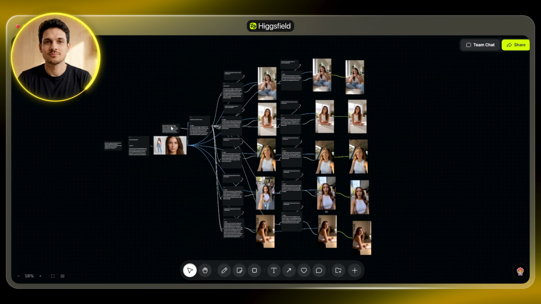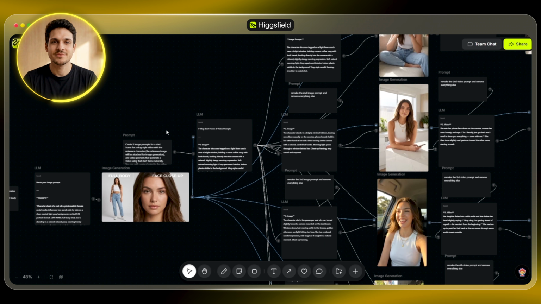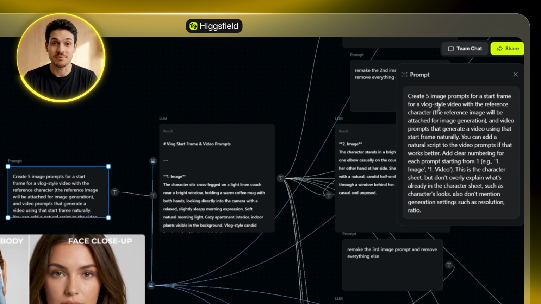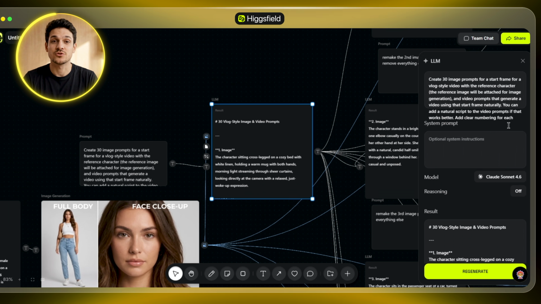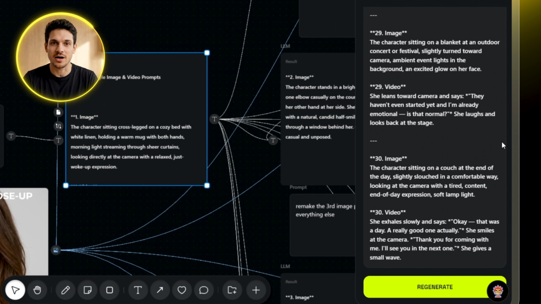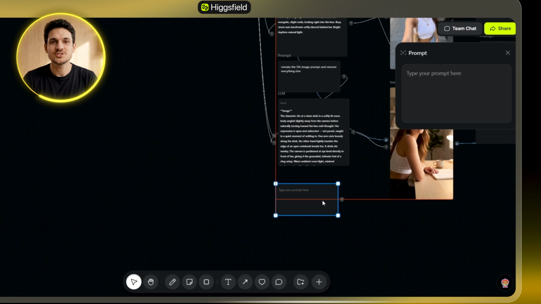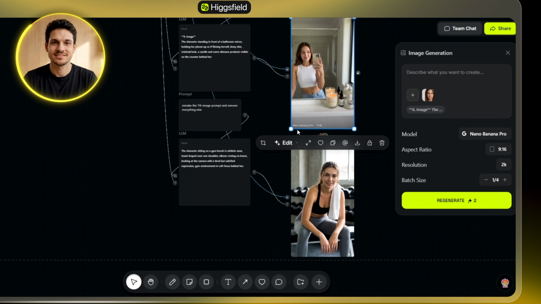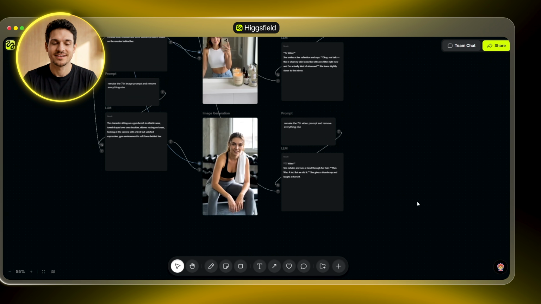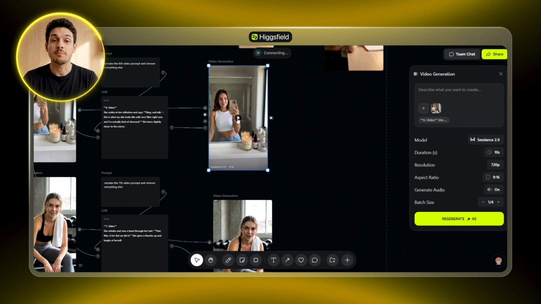That master prompt node back at the start, the one that wrote 5 image and video prompts, you just change the number in it. So instead of asking for 5, you ask for 30. The master node now gives you 30 image prompts and 30 video prompts instead of 5. From there, you repeat the exact same workflow as before. Fan those prompts out into individual prompt nodes, connect them to image nodes to generate the 30 start frames, then repeat the process with video nodes, and finally generate the voiceovers. So the pipeline doesn't change at all. You're just scaling up the exact same process by changing a single number.